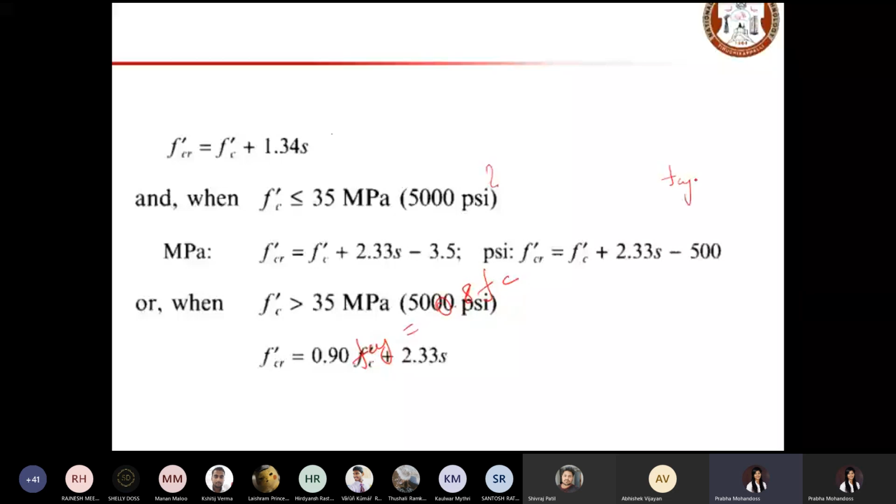So cylindrical compressive strength will be about 0.8 fc. So you have to do those corrections when you adapt to the CSA method.